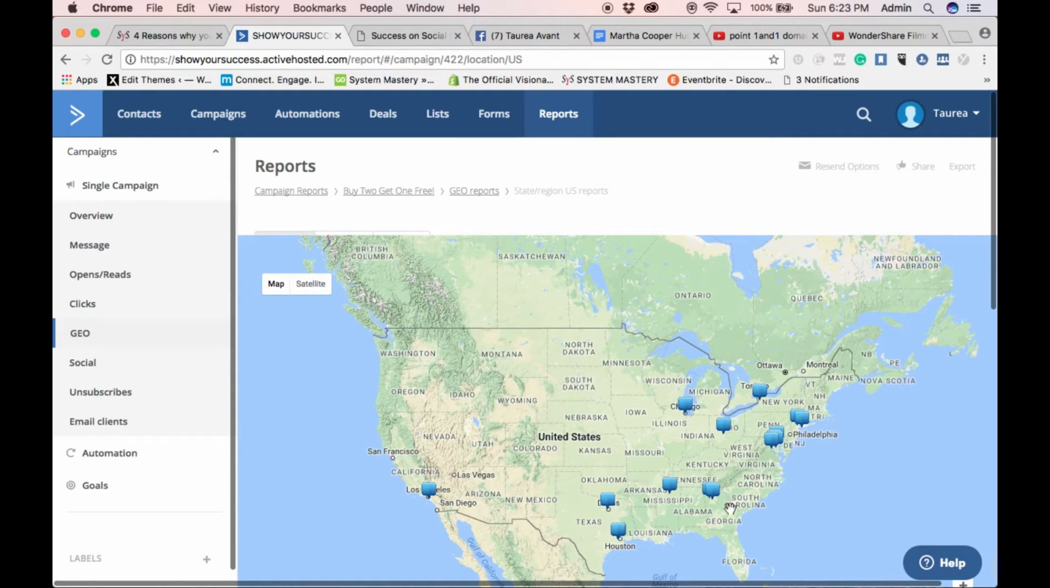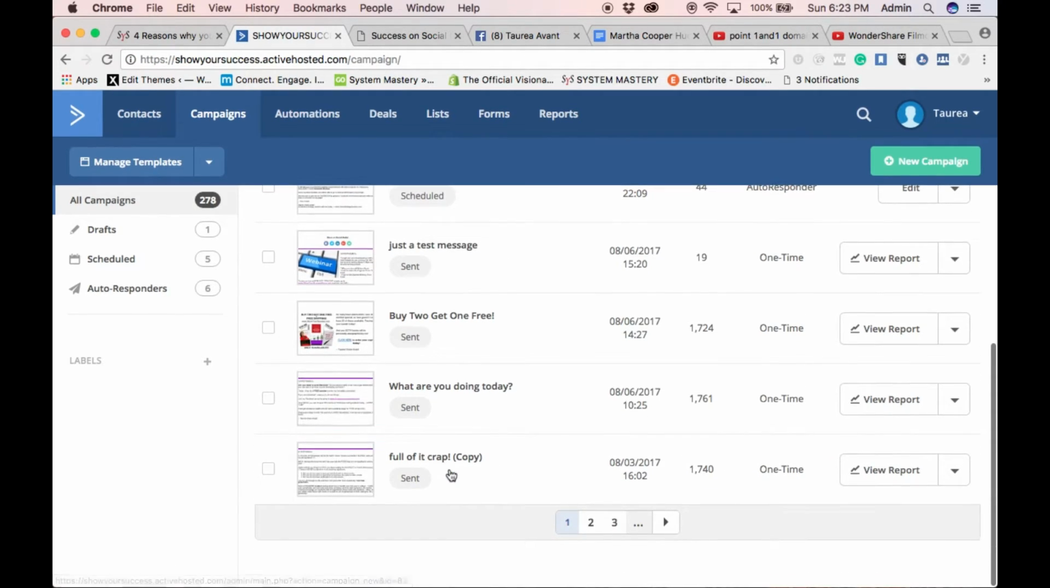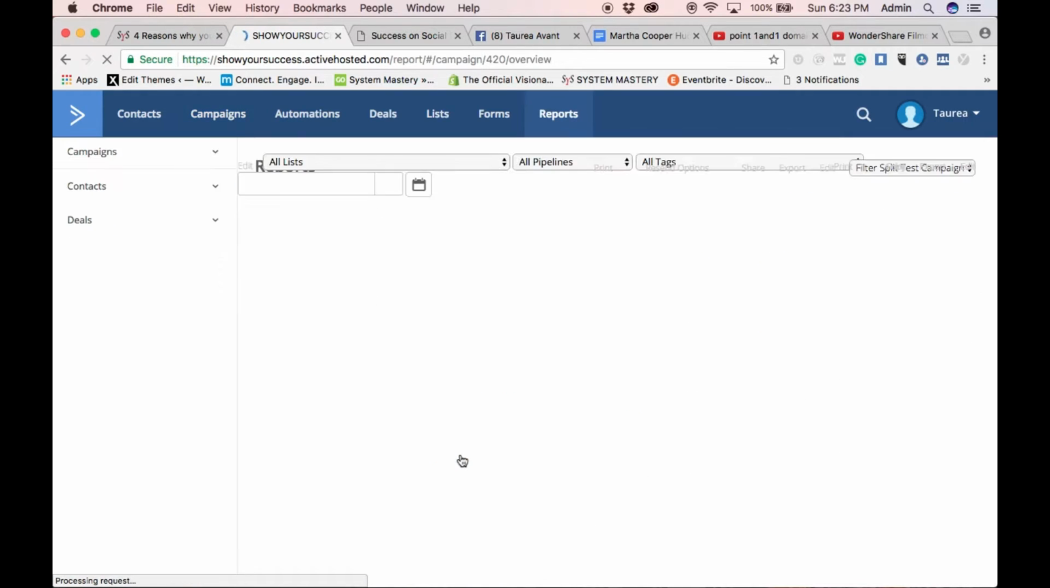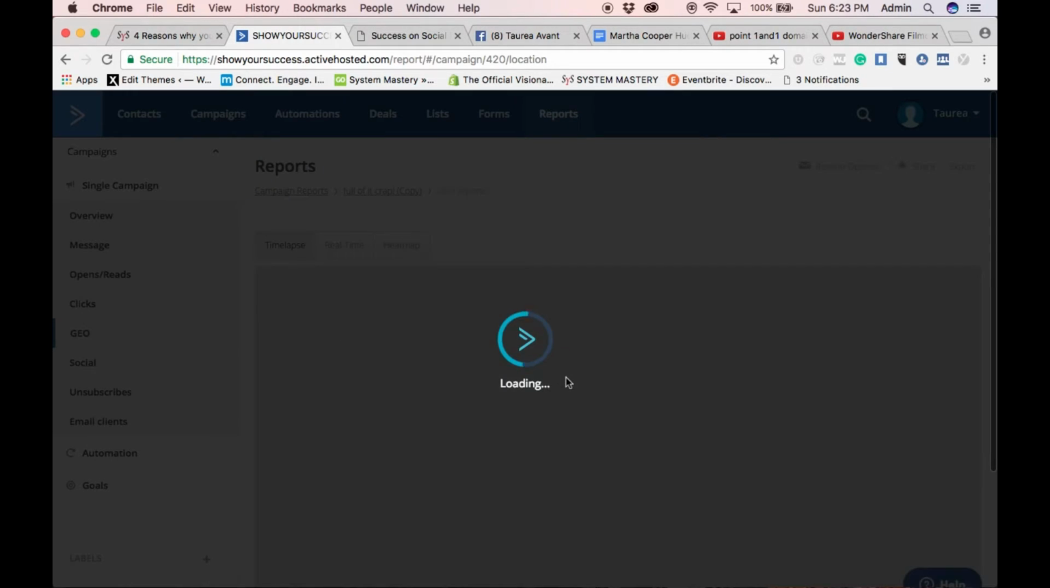And so you see I have a lot of people in this area of Delaware, Pennsylvania. We have some people in New York. We have Texas, we have California. And that is what's so cool about this, that you're able to see where people are. And of course, I have a lot of other emails out here. Let me see if this one has a little bit more people that I can show you. I'm going to click on Geo.